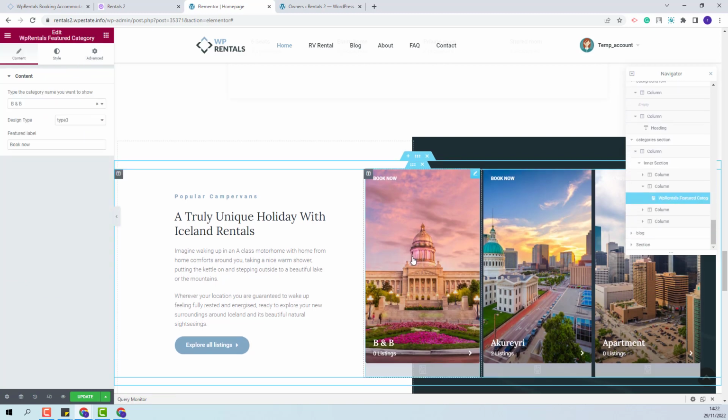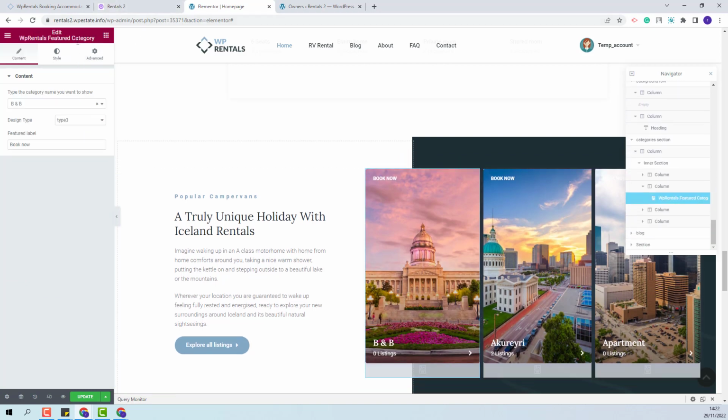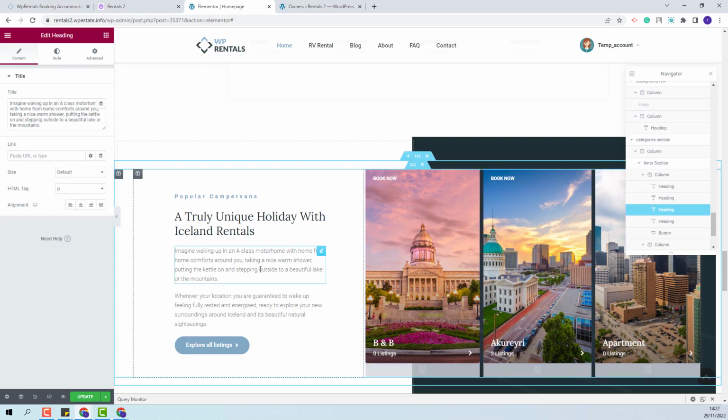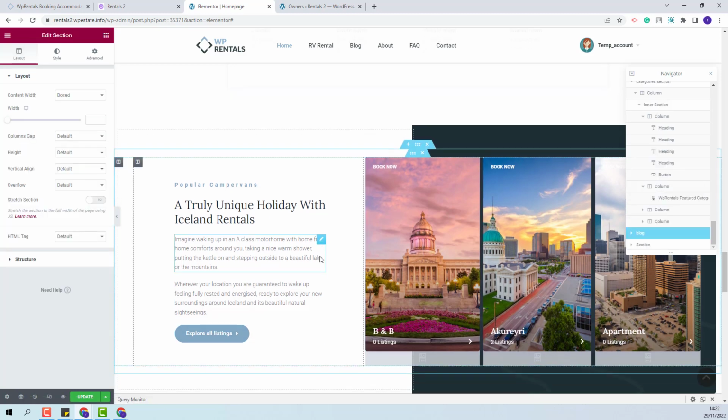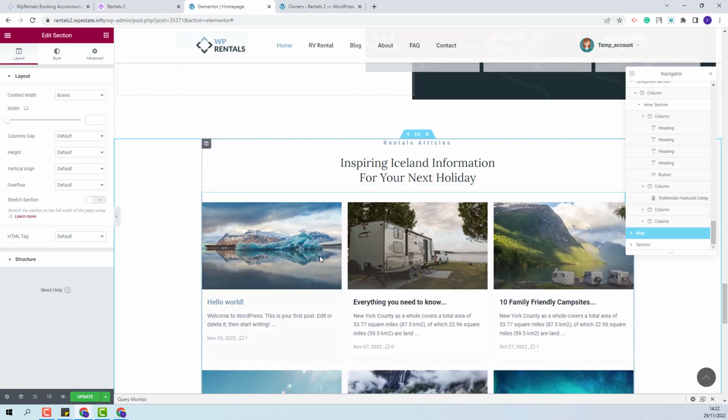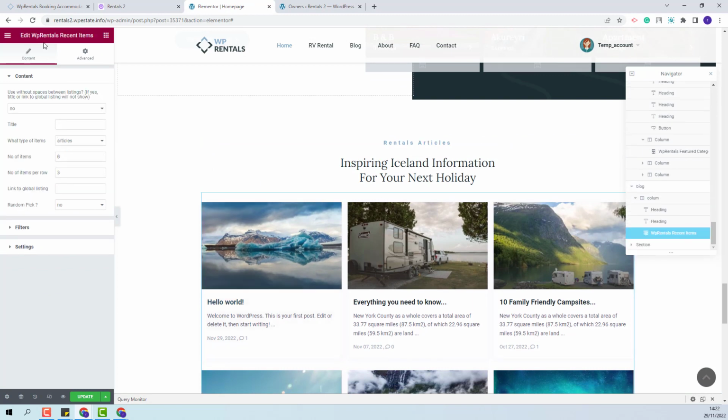In this section we use the WpRentals featured category widget that I explained previously, and here we added text with the heading widget and a button. Going further to the next section, here we created a blog section using the WpRentals recent items widget. It was set to display articles, and you will have the option to set the number of items that will show and the number of items per row, and also make other settings.